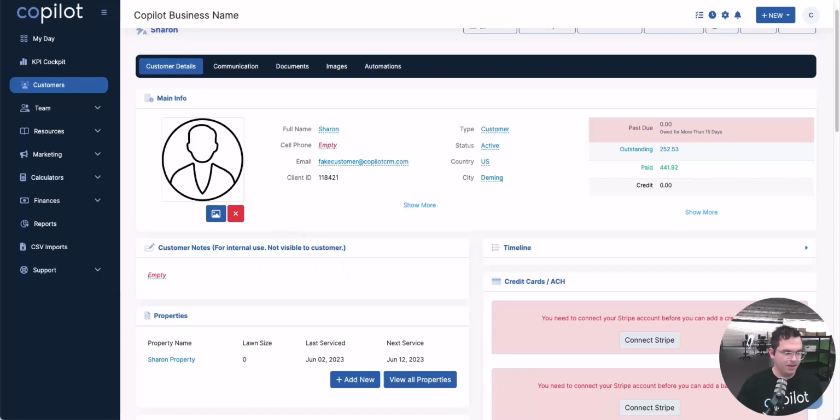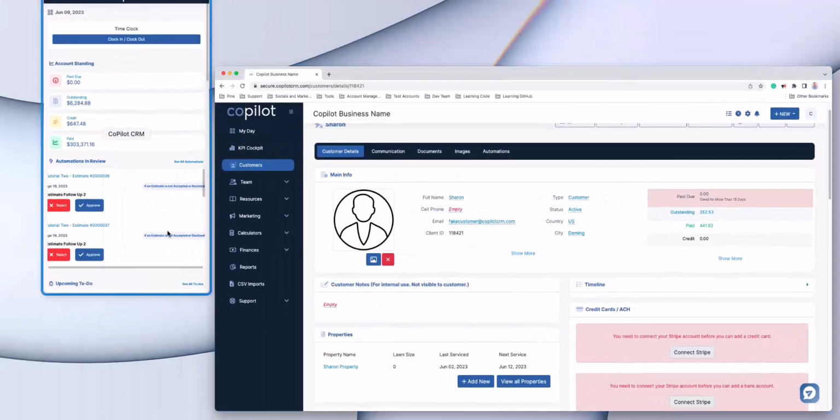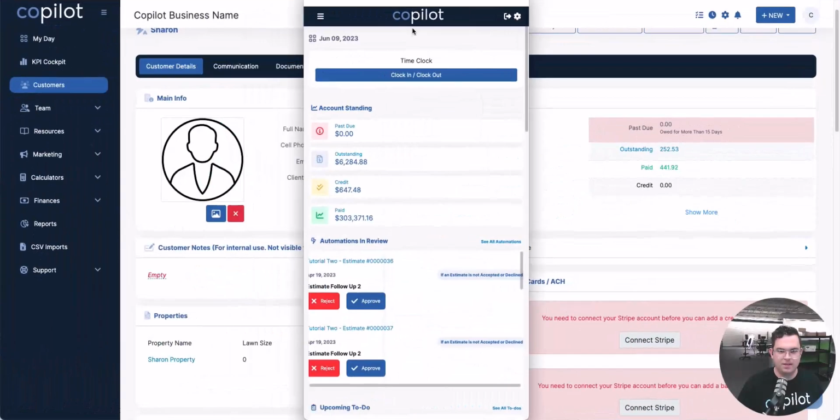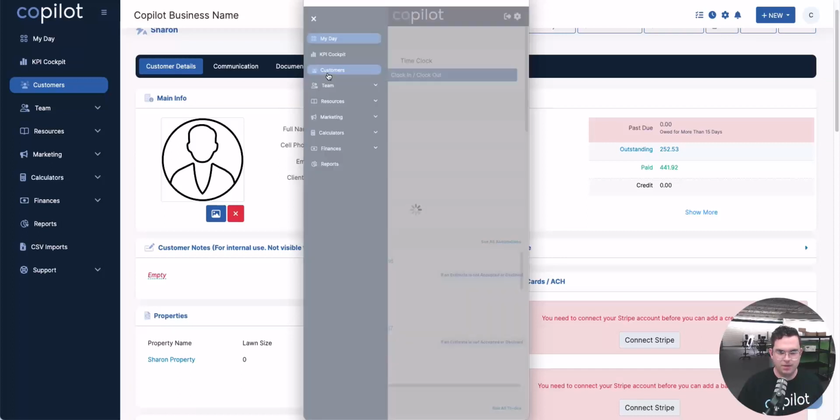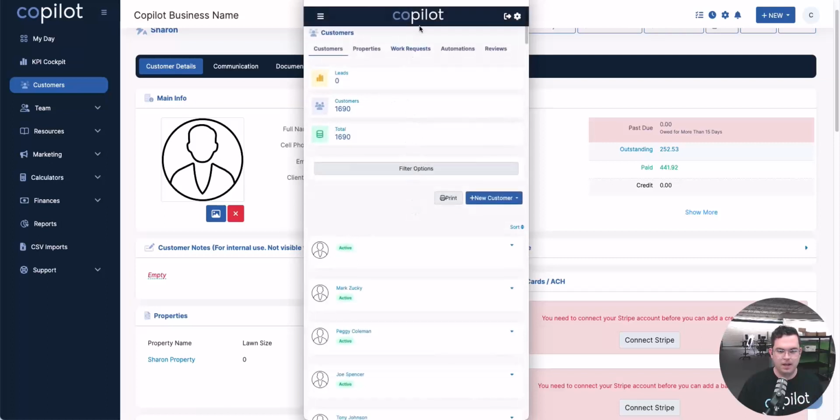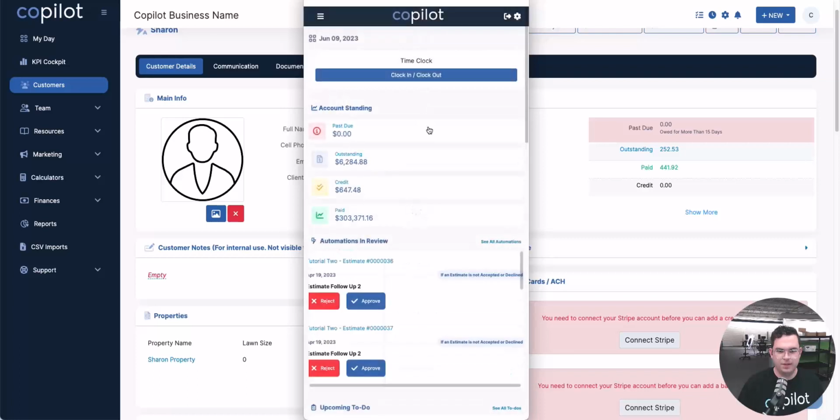And then the last thing is also just a quality of life improvement on the mobile app. And that is now you can click the logo up top to return to the My Day page. So if I go to customers here, and I click the Copilot logo here, it'll take me back to the My Day page.